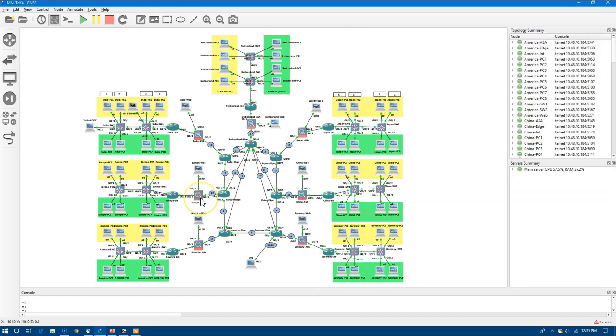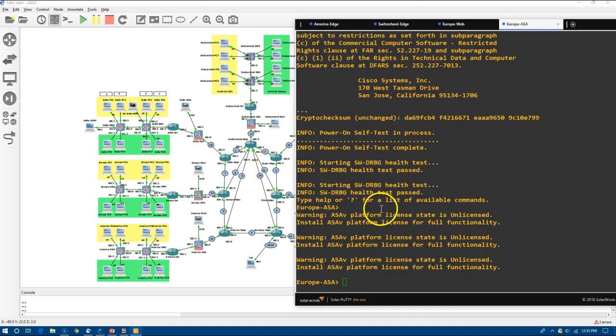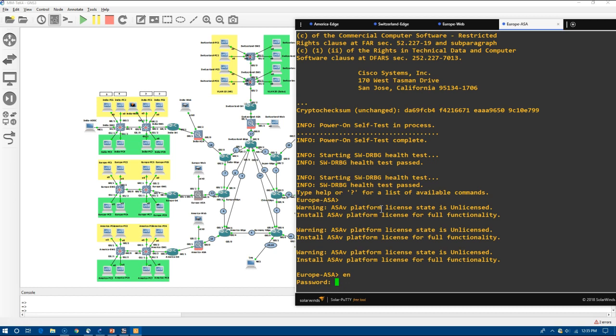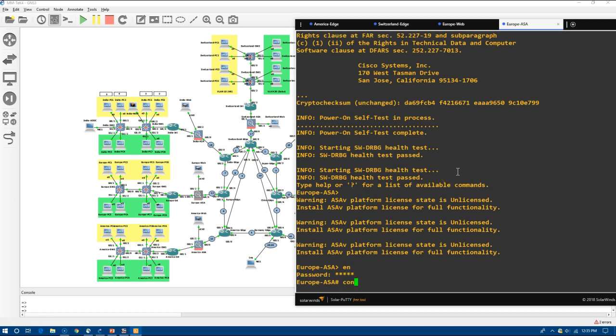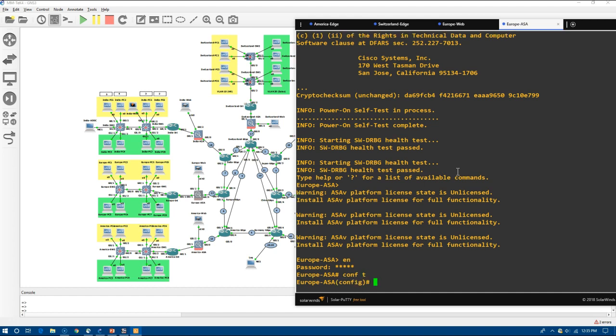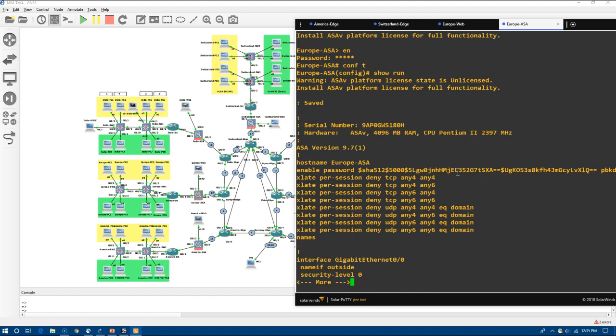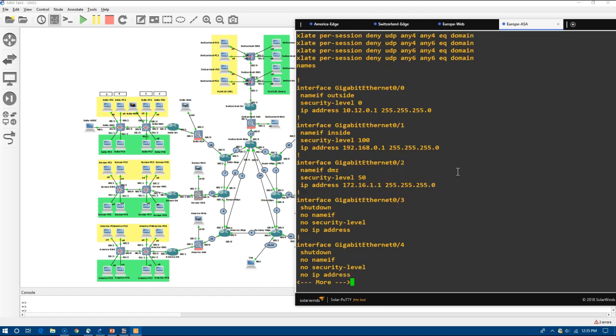Now what we want to do is go back to the console of our Europe ASA, and we'll go in and let's get into global configuration mode first. And now we can do a show run. Obviously, if this was a router, you wouldn't be able to show run inside of global configuration, but you can do that inside of the ASA.